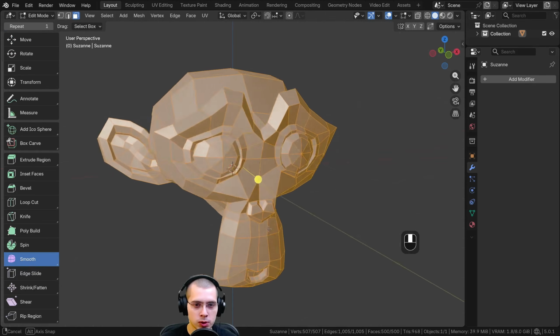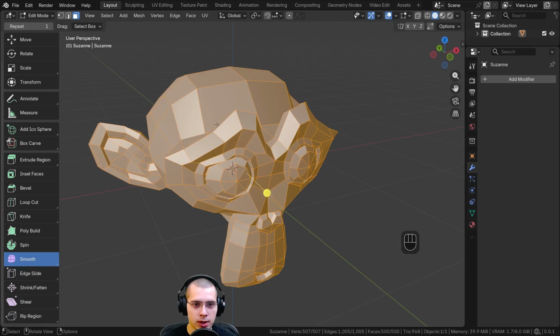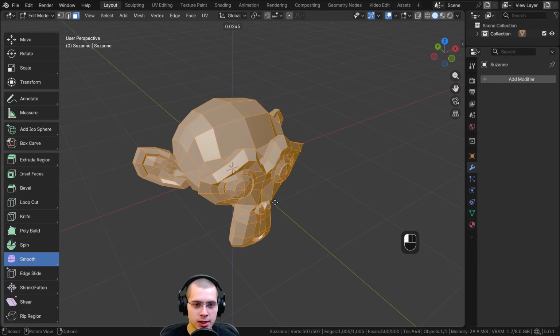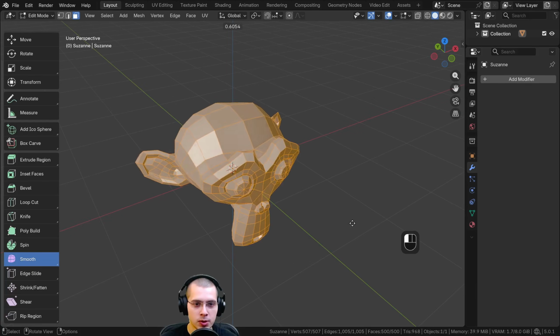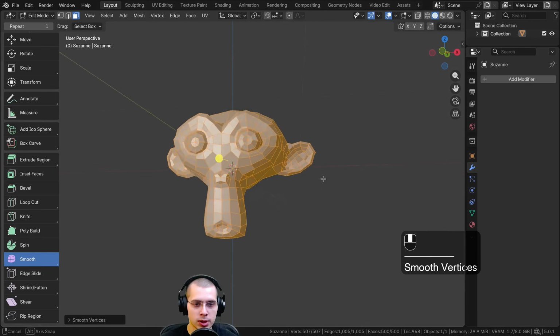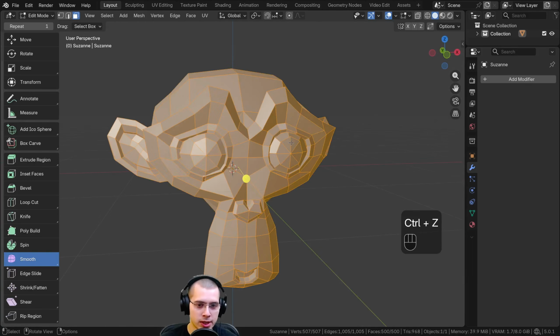So the smooth tool is really useful because it's going to smooth out the sharp edges. So if I just click and drag and start to smooth this, you can see the edges of the monkey head are really smooth. Now what I'm going to do is hit Control Z to undo that.